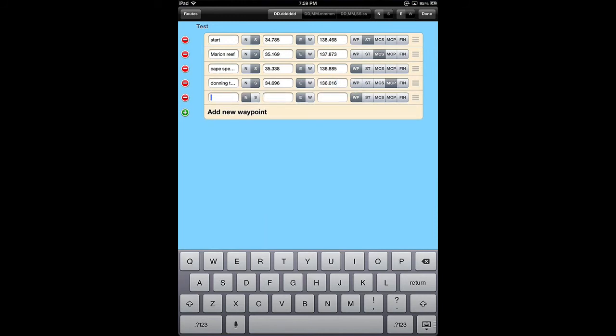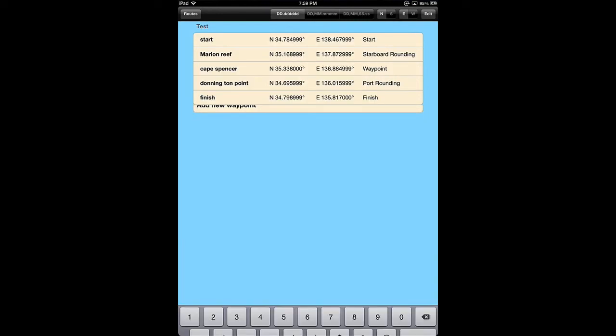Okay, and last one, which is finish. Finish, south, and 34.799. Actually, I think that's over near the main wharf, which I don't think has been used for a while. Well, the finish hasn't been there for the last year or so. Okay, 7, and that's actually the finish. And let's hit done, and there you go.